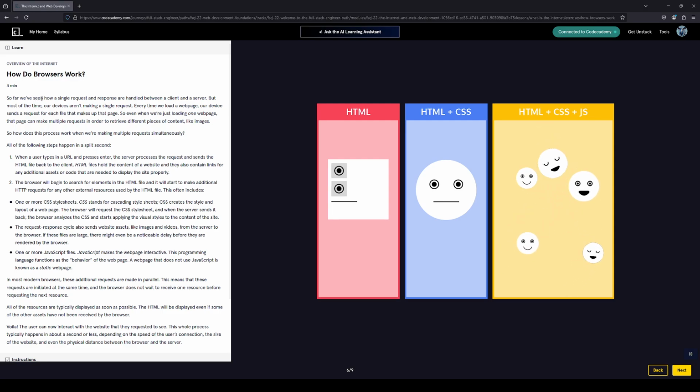How do browsers work? So far, we've seen how a single request and response are handled between a client and a server, but most of the time, our devices aren't making a single request. Every time we load a web page, our device sends a request for each file that makes up that page. So even when we're just loading one web page, that page can make multiple requests in order to retrieve different pieces of content, like images. So how does this process work when we're making multiple requests simultaneously? All of the following steps happen in a split second.